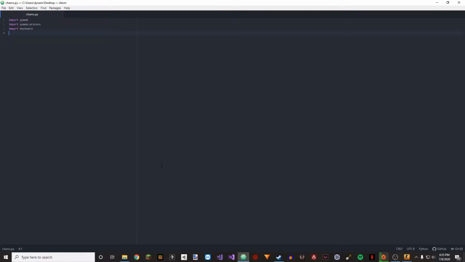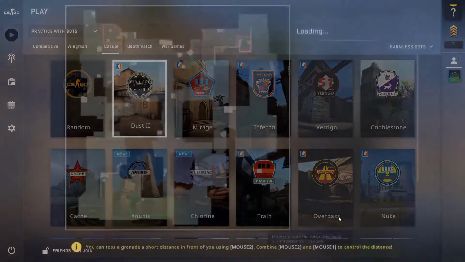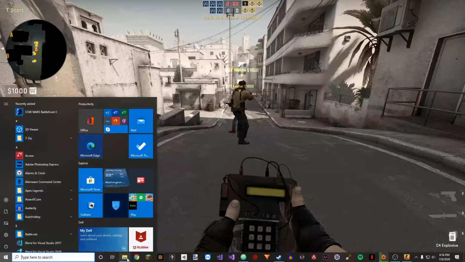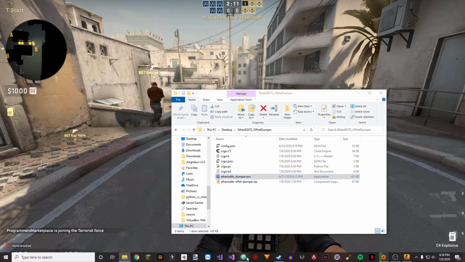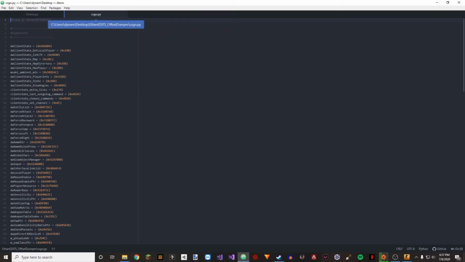I'm going to be using my custom offset dumper like I did last time. So to do that, we're just going to go into game real quick. Practice with bots. Alright, and once we're in game, I'm just going to dump the offsets by double clicking. And like in the last video, the offset dumper will be the link in the description. And I'm going to drop in my csgo.py offsets.